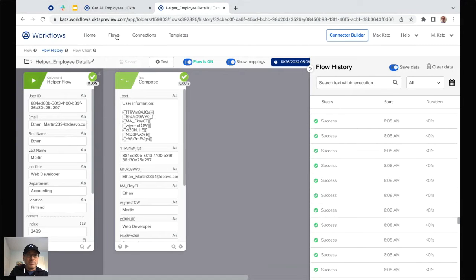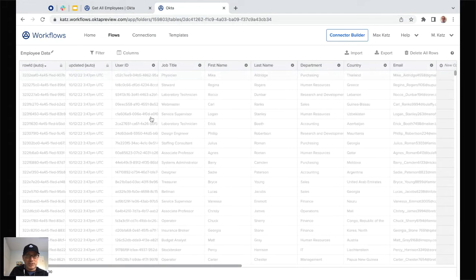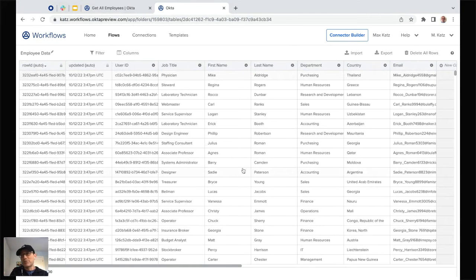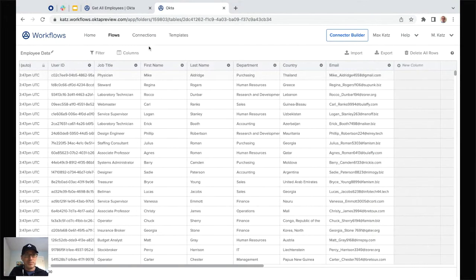Let me go back one more time and open the table so you can see how it looks. This is just random employee data. I've got a user ID, a job title, a first name, last name, department, country, and email. So that's how it looks.